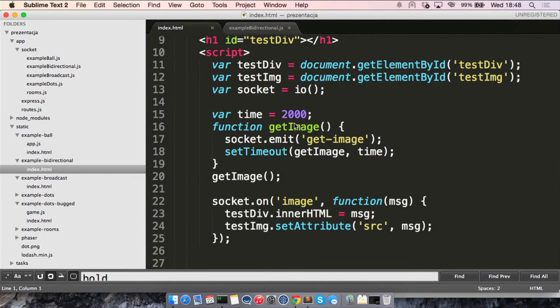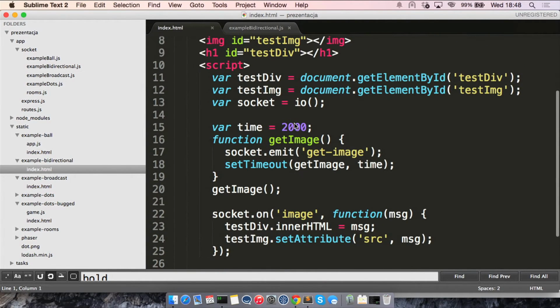Okay, so here is all the code from the client. As you can see, this requests an image every 2 seconds, right? It sends this socket emit get image to the server, and then it waits. It doesn't care if it replies or not. It just waits.